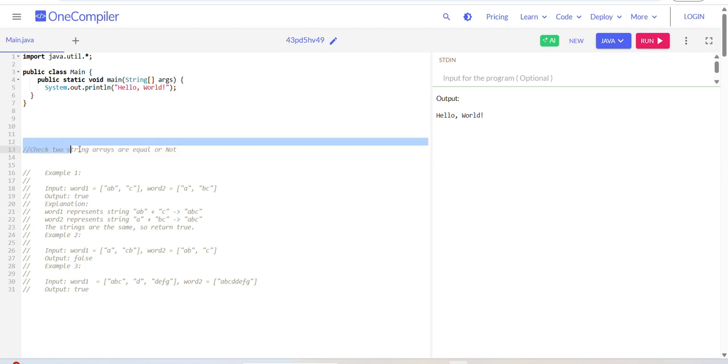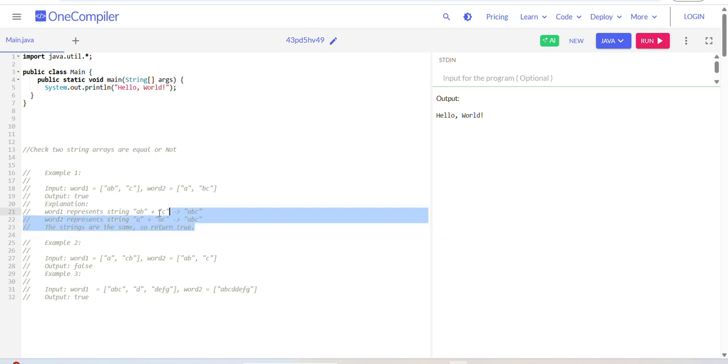Here is the problem: check whether two string arrays are equal or not. How will we check that? This is your first example. Example 1: input word 1 and word 2, both are arrays: a, b and c; a, b and c. The output is true. In the explanation, word 1 represents the string ab plus c, which is equal to abc. Word 2 represents the string a, b and c. Both are ABC, so the output is true here.